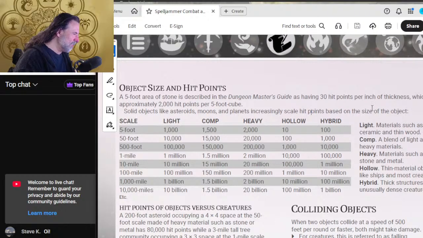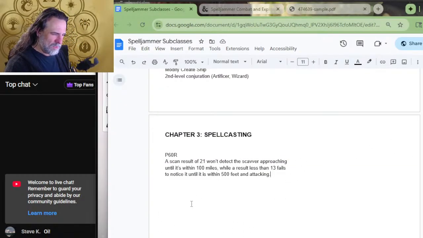Maybe I should have solid materials such as... that might be a good idea. Let's take that. We're on page 62. I think that'd be an improvement.